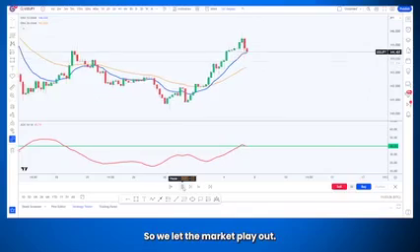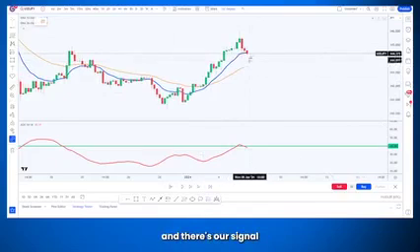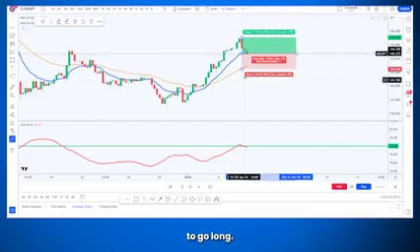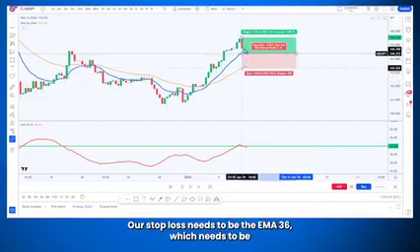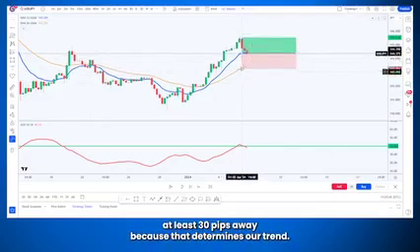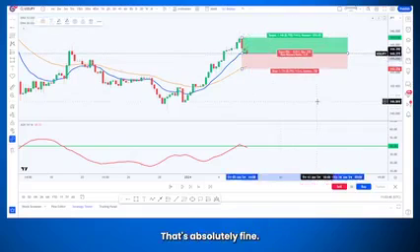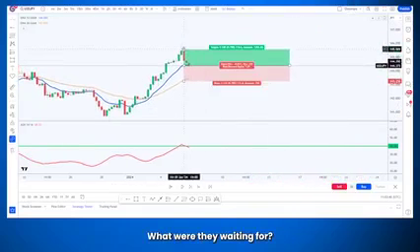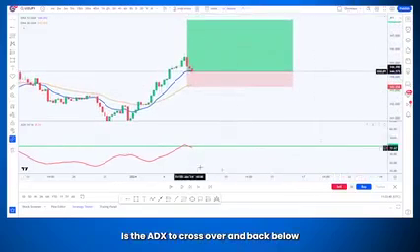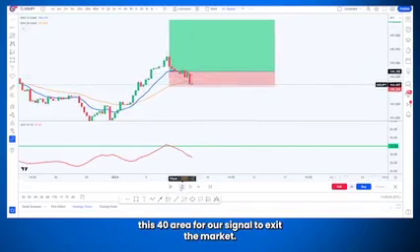So we let the market play out, and you can see here that we get this retest. And there's our signal to go long. Our stop loss needs to be at the EMA 36, which needs to be at least 30 pips away, because that determines our trend. And you can see this is a 113 pip stop loss. That's absolutely fine. What we're then waiting for is the ADX to cross over and back below this 40 area for our signal to exit the market.